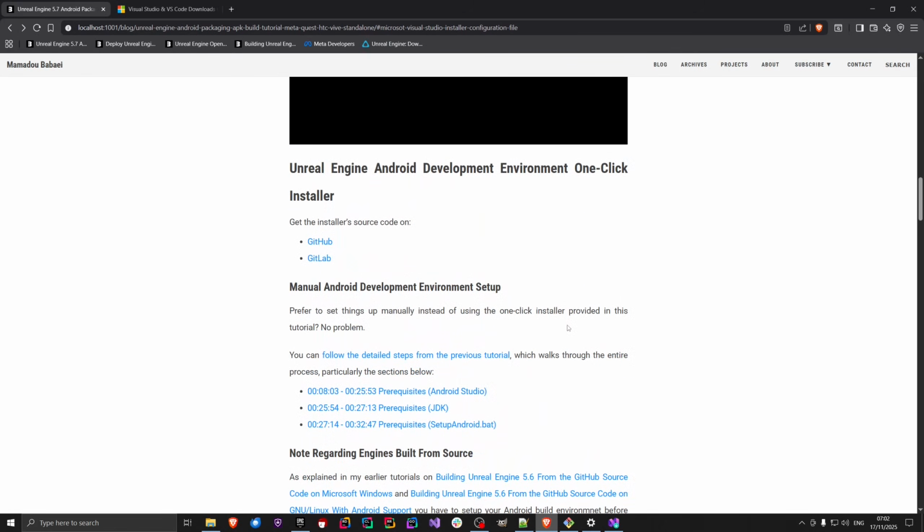Of course, the last component that you need is Android Studio, which provides the Android SDK, Android NDK, and the platform API that you need, because each version of the engine requires a different version of those. And also the JDK, Java Development Kit. Basically you need these to be installed on your computer.